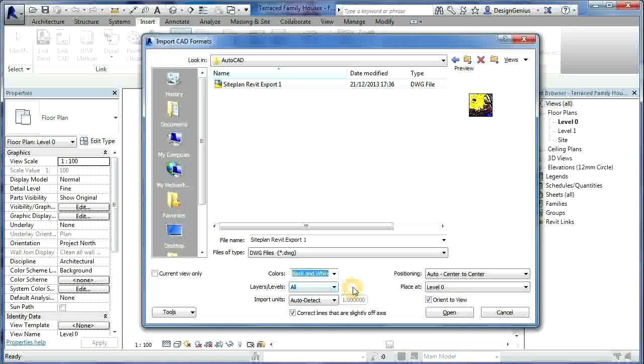Layers and levels, all of them, that is fine. Import units, auto detect. I always find sometimes that makes a mistake. So if you just click on it, the AutoCAD drawing is in millimeters. Just tell it that it's millimeters, then it takes that. Auto center to center, I'll just go to origin. That way, if I wanted to import other drawings, I'll just use that rather than center to center.